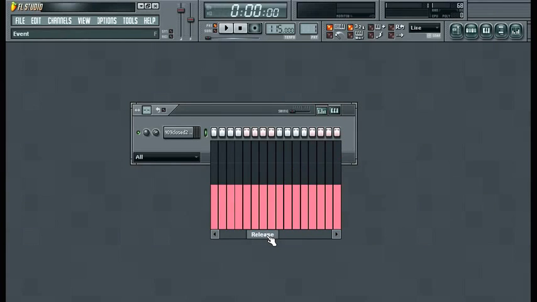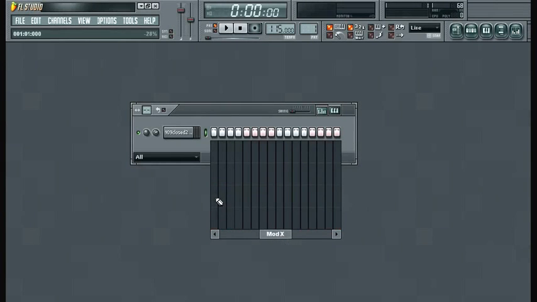And then next, release isn't going to do anything here. With mod X and Y, these are basically going to be your cutoff and resonance frequencies. So again, we can play around a little bit with these. And then pitch, we can draw a little bit up and down here.